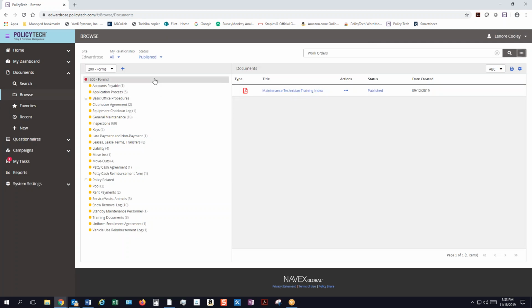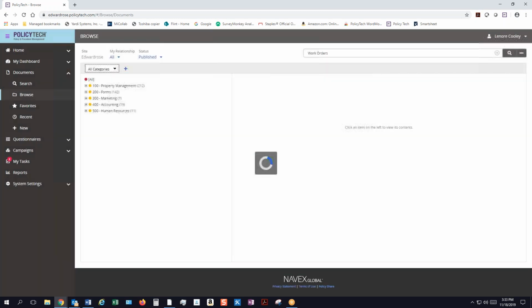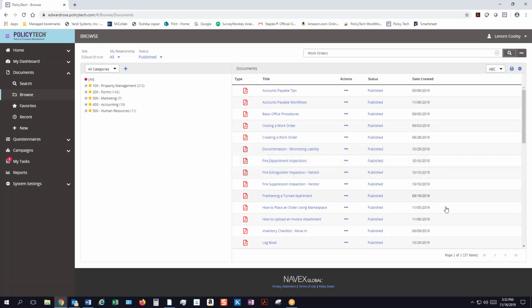Well, it's only going to look in the categories that you have displaying on the left side of your screen. In this case, all we have showing is the forms category. If you expand this to search all categories and click OK, run your search again. Now you can see that there are 37 documents that populate that have work orders in the fields that we chose.